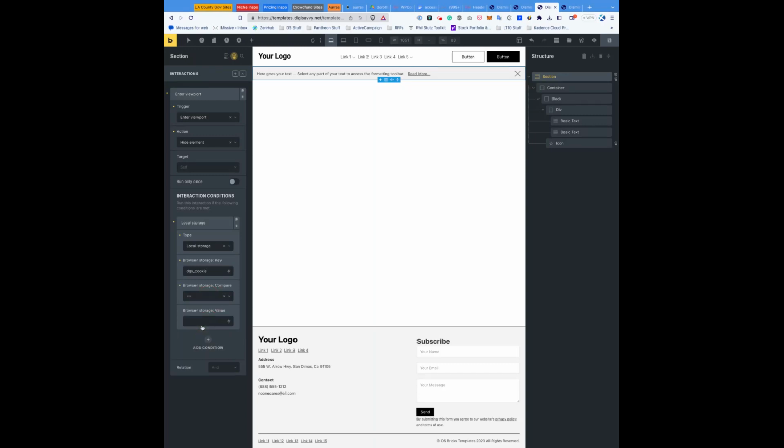And we're going to add cookie. Essentially what we're doing is when this div enters the viewport, we're going to hide it. We're going to target itself. And this is only going to run if there is a cookie with DGS cookie as the name and the value cookie. So the idea is if this cookie exists, this will now be hidden.